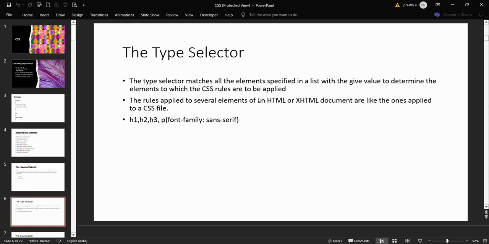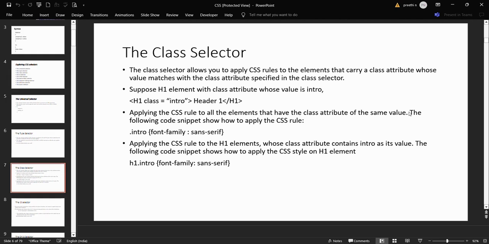The type selector. Type selector matches all the elements specified in a list with the given value to determine the element to which the CSS rule is to be applied. The rule applied to several elements of an HTML or XHTML document are like the ones applied in a CSS file, like here. For h1 type, h2 type, h3 type and the paragraph type, font family should be sans serif. Like this, we can apply type selector to multiple tags.